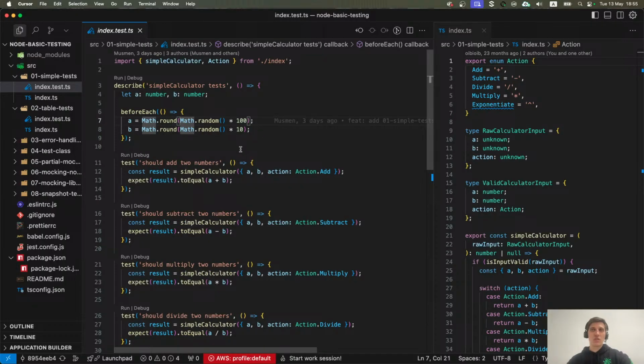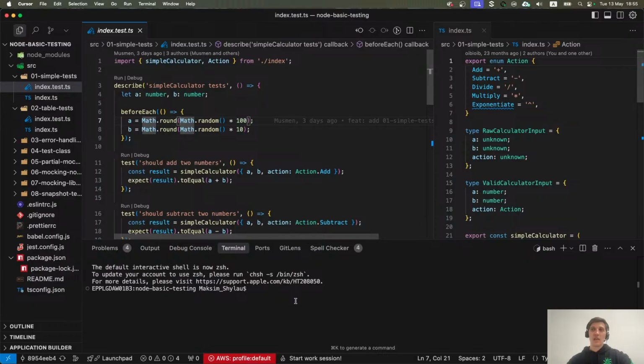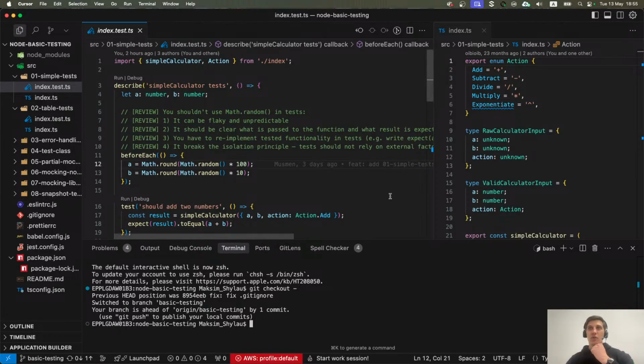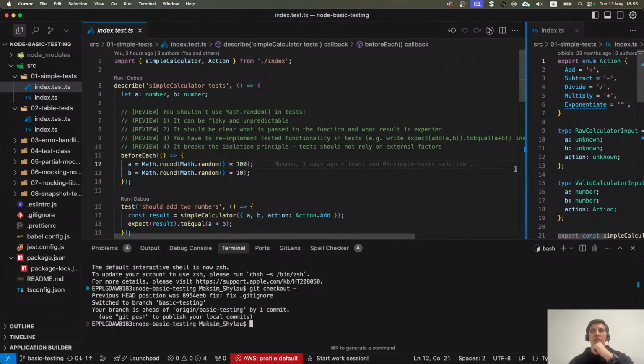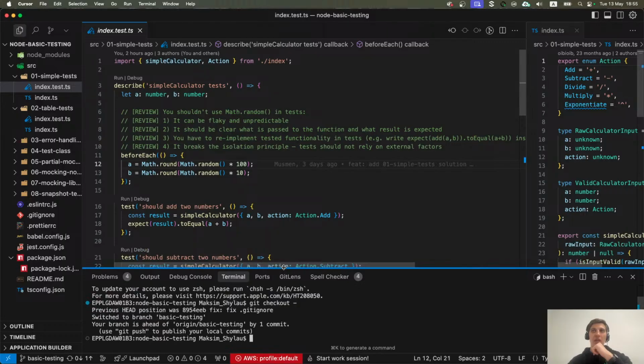And for some reason, Susan decided to use random numbers for each test case. From my point of view, it's not correct, and I will explain why. First of all, relying on some change in external APIs, even if it's inbuilt in JavaScript, makes test flaky and unpredictable. So you don't know which number you will have in your test suite.